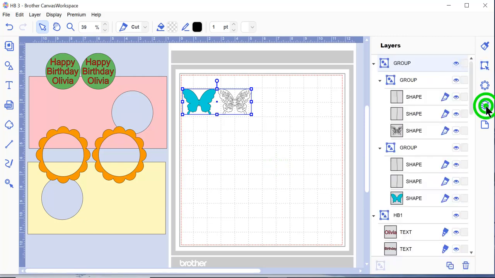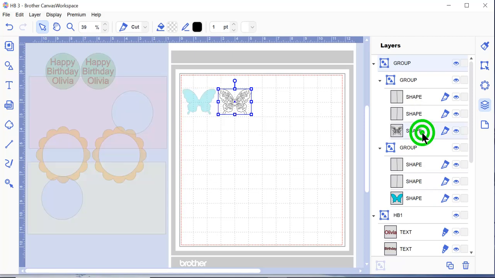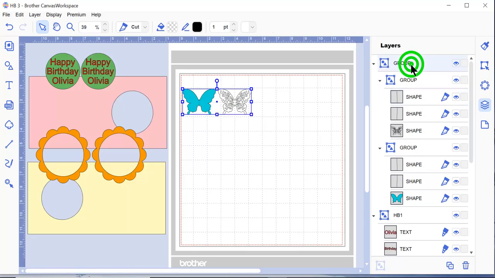Go back to the layers palette, and you can see here that actually the butterflies are made up of the shape, which is the outside, and then these lines, which are cut lines to enable it to fold. So that's fine. I'm going to the top layer, click once, click twice, and I've called it butterfly.